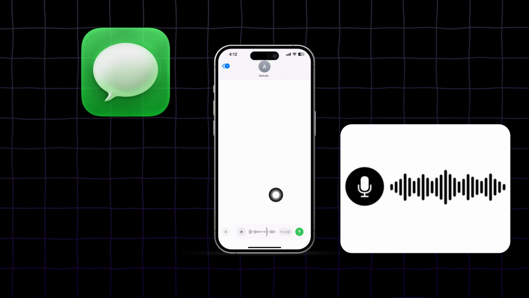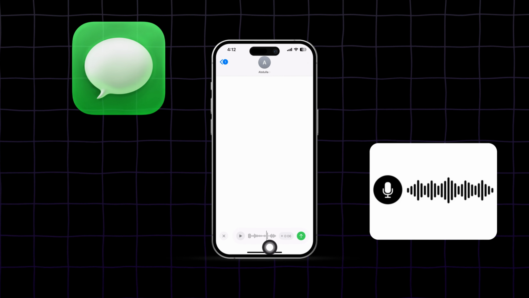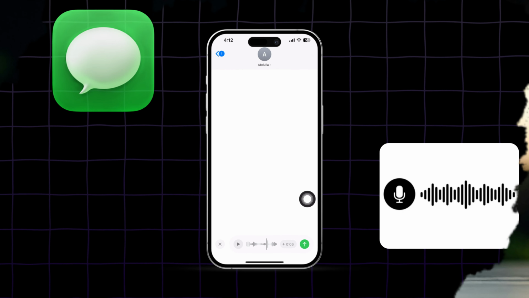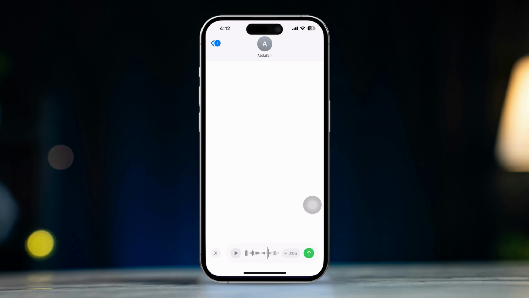If you're unsure how to send audio messages on your iPhone, don't worry, I've got you covered. Sending audio messages can be a quick and convenient way to communicate. Here's how to do it.